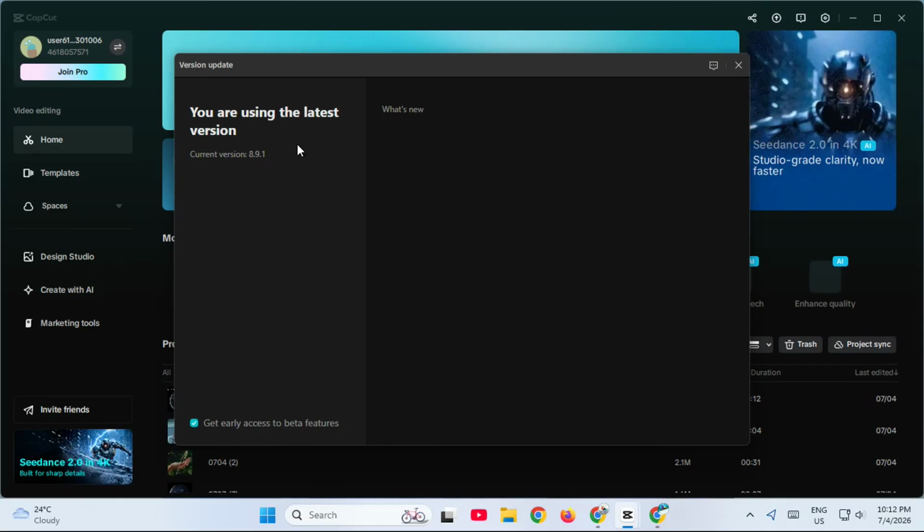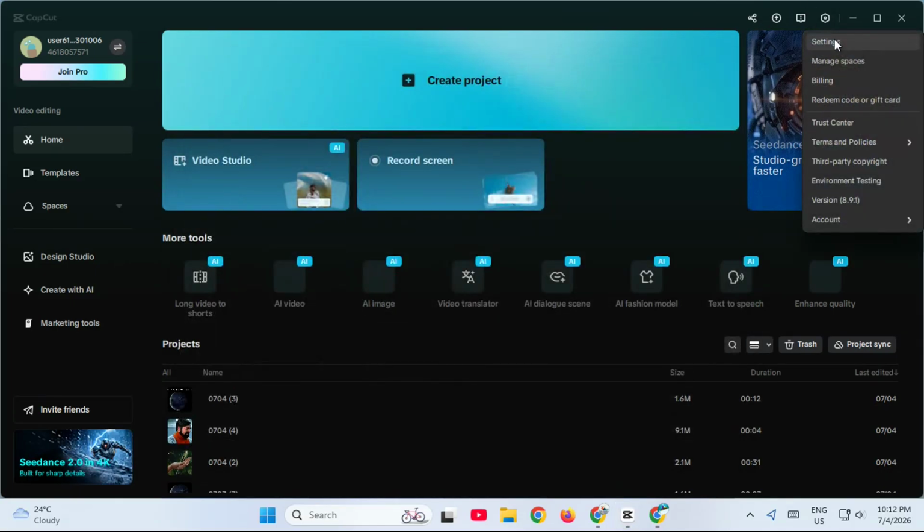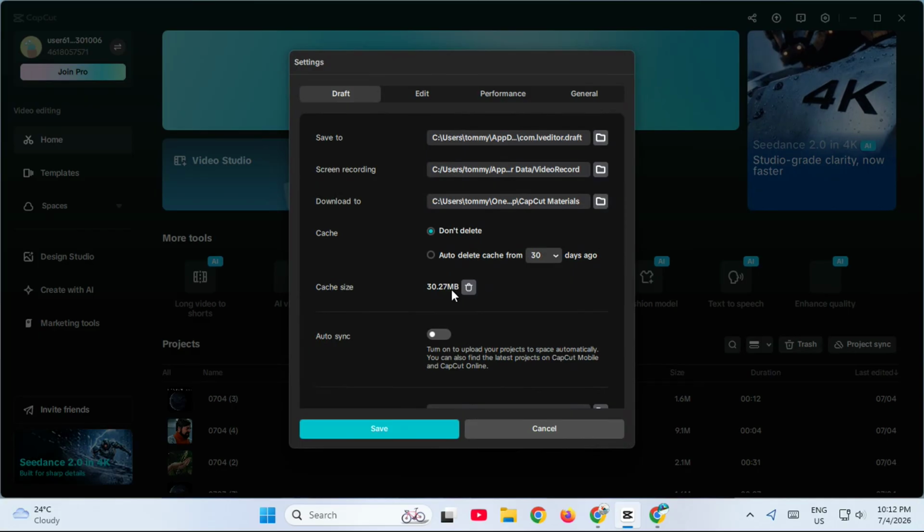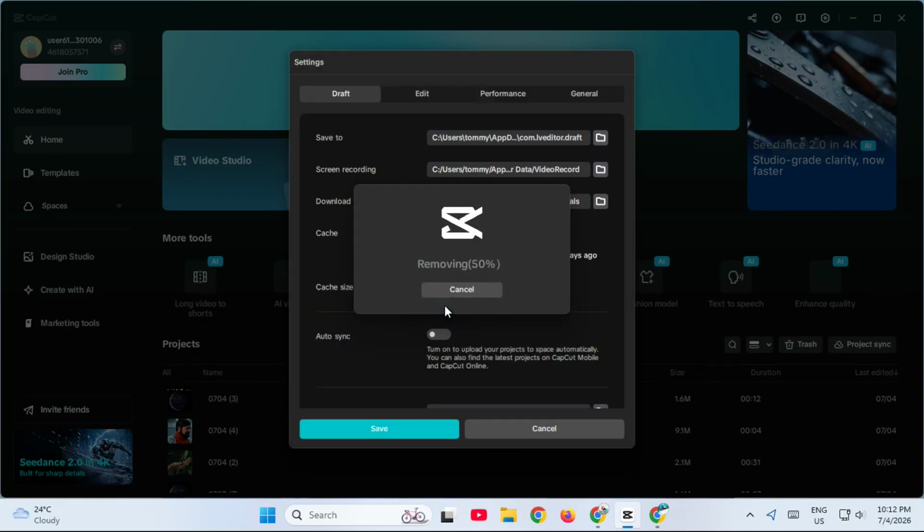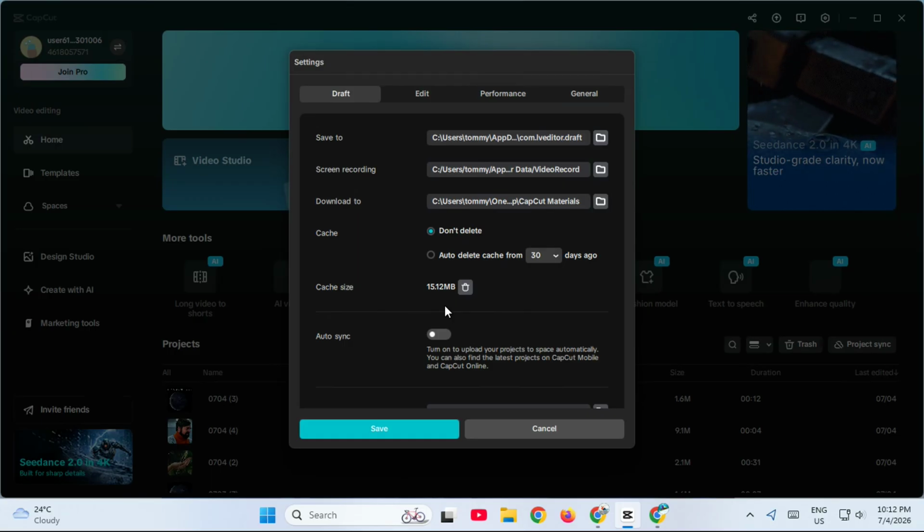Open CapCut, go to Settings, then find Cache Size and clear it. Over time, cache files can build up and cause the app to slow down or behave unpredictably. Clearing the cache gives CapCut a fresh start and can often fix stuttering, loading issues, and random crashes. Just be aware that the app may need to reload some temporary files afterward, so the first launch might take a little longer. After doing these steps, restart CapCut and test your project again.